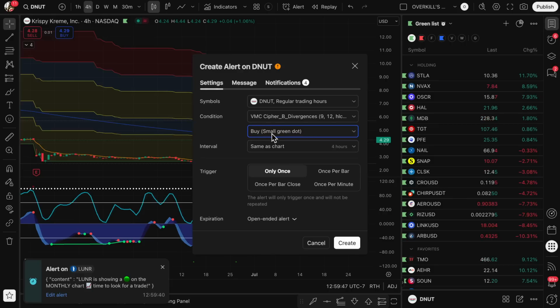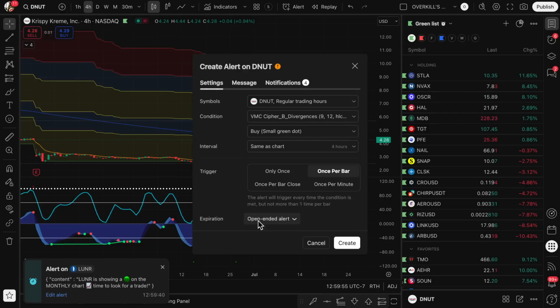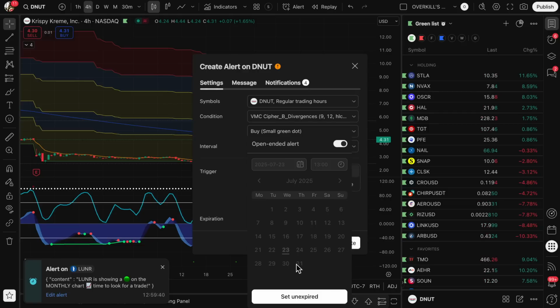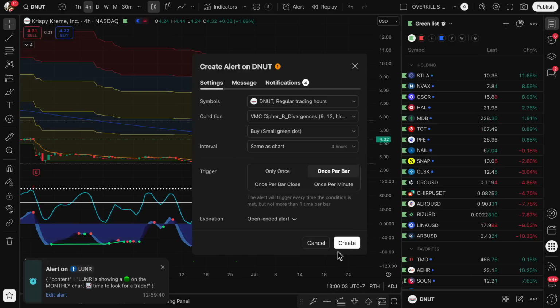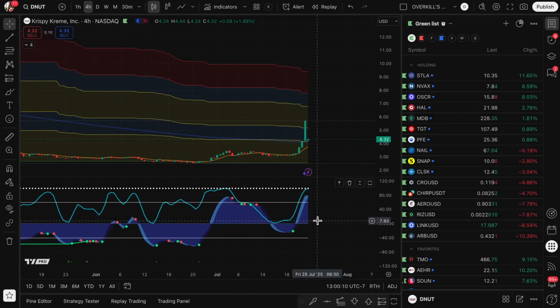And I can set that alert there. I normally do once per bar, and then right here you have to set your expiration. I have the TradingView plan that allows me to set open-ended alerts, so I never have to select a date. But typically, if you don't have that big of a plan, you just want to go out as far as you can and select that, and then hit create. And once you hit create, it will notify you by email.